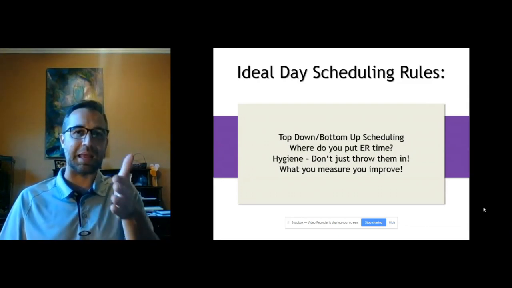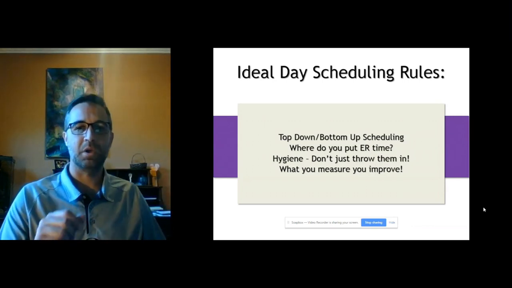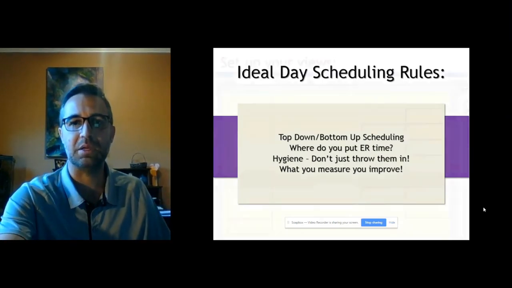You wonder why you can't get there. It's because something in the past is preventing you from doing this, okay? All right, so make sure you're measuring it. Let's take a look at these.